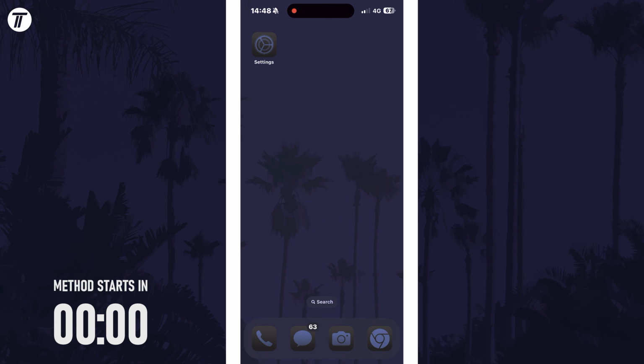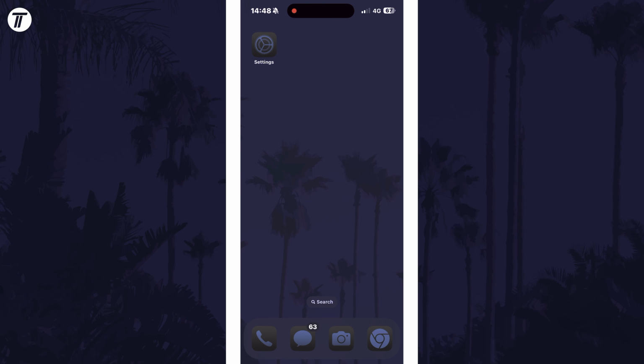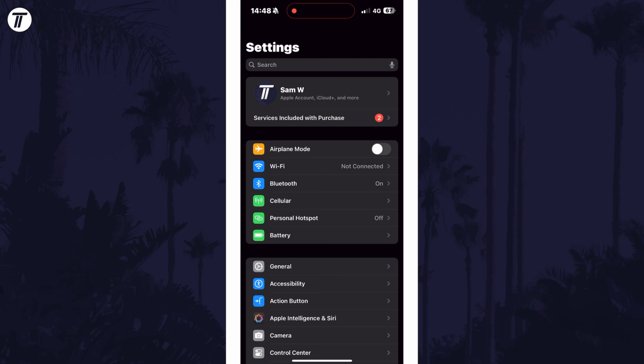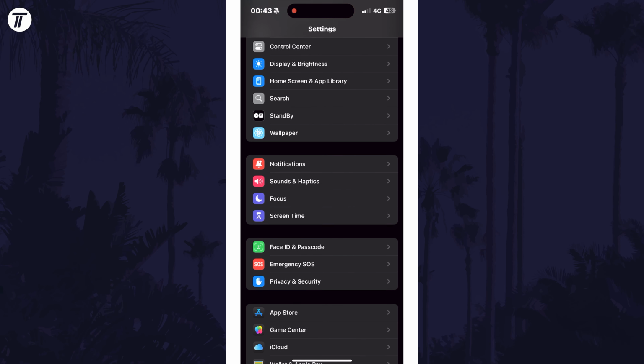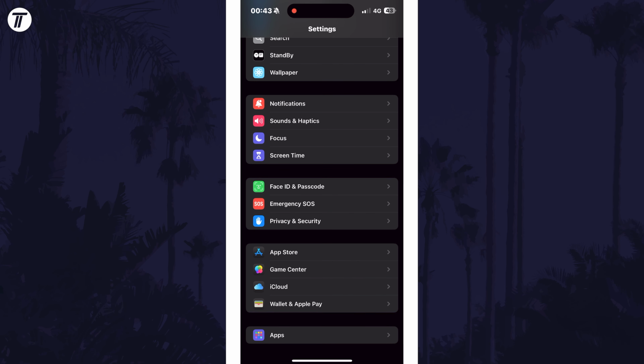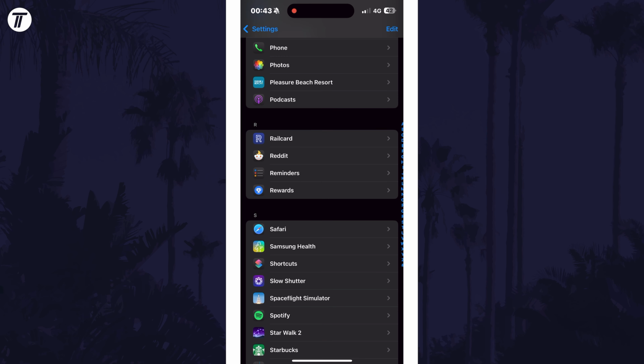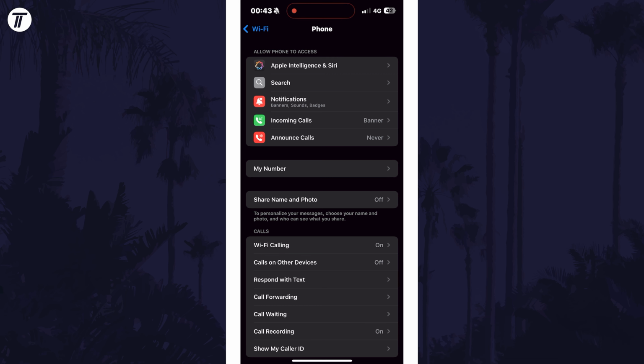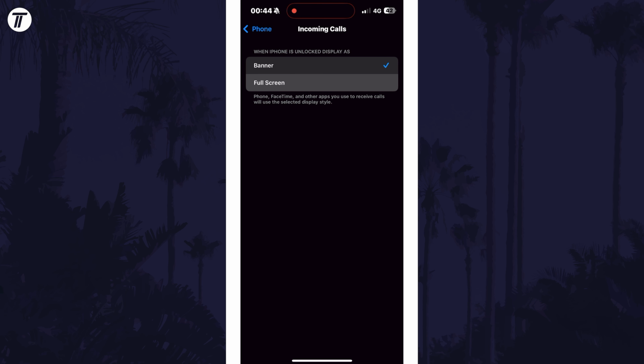To make calls show in full screen mode, first open the Settings app and then look down the list for the option called Phone. You might need to scroll all the way down to the bottom, then tap on Apps and then find it if you're on iOS 18. Within here, tap on where it says Incoming Calls, and now you can set this to full screen. That's how to make incoming calls full screen on your iPhone in iOS.